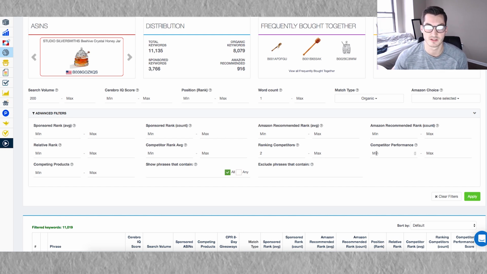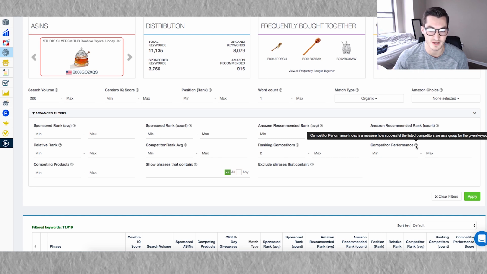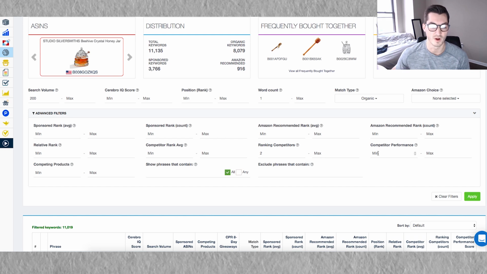And then last but not least, I type in here a competitor performance score. The competitor performance index is a measure of how successful the listed competitors are as a group for the given keyword. So this is just some sort of performance index score that Helium 10 has. And I think that this helps with displaying the most relevant keywords for your specific product. I usually put in 3.